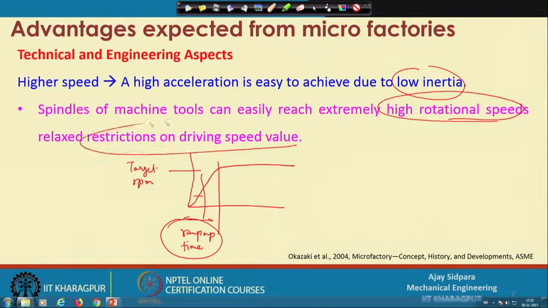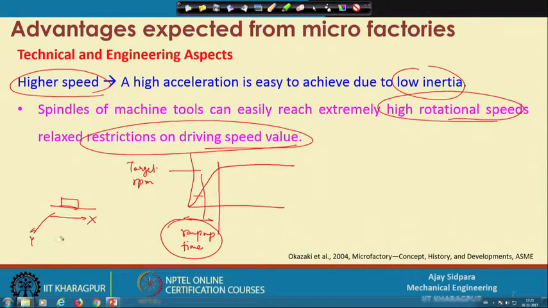And other than that you are not restricting the driving speed value. This is not only higher speed related to the RPM, but you can also quickly move one component, because our objective is to move this component in the x direction and the y direction also. If you have a small travel stroke, you can easily and quickly move this component. So, the total time requirement for machining of this component is also very less, because you are quickly moving in the x, y and z directions, and your spindle RPM is also very high.